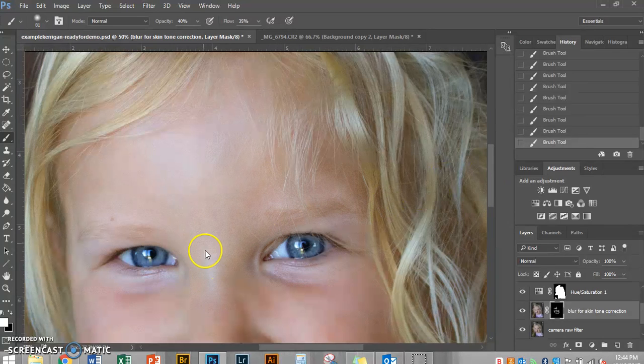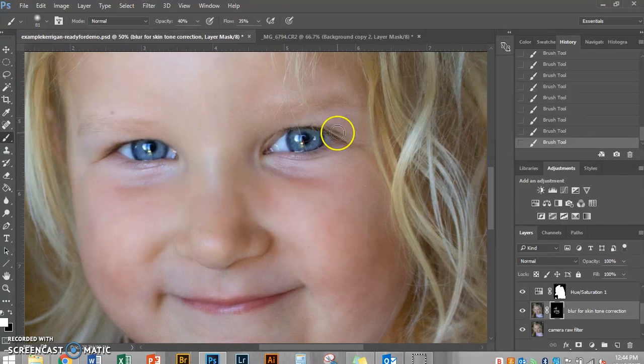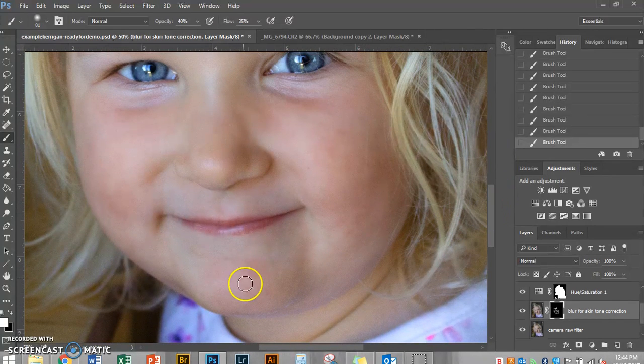You can do this as much as you want. You don't want it to look unnatural, you don't want to see harsh lines, and you would not want to blur the eyes at all. And then you can continue doing your other edits.